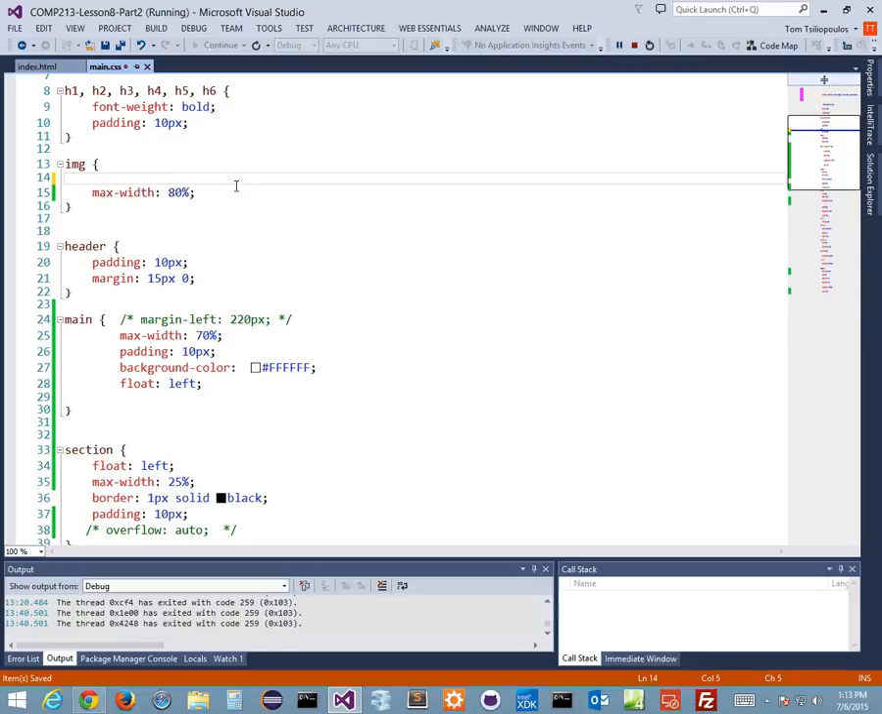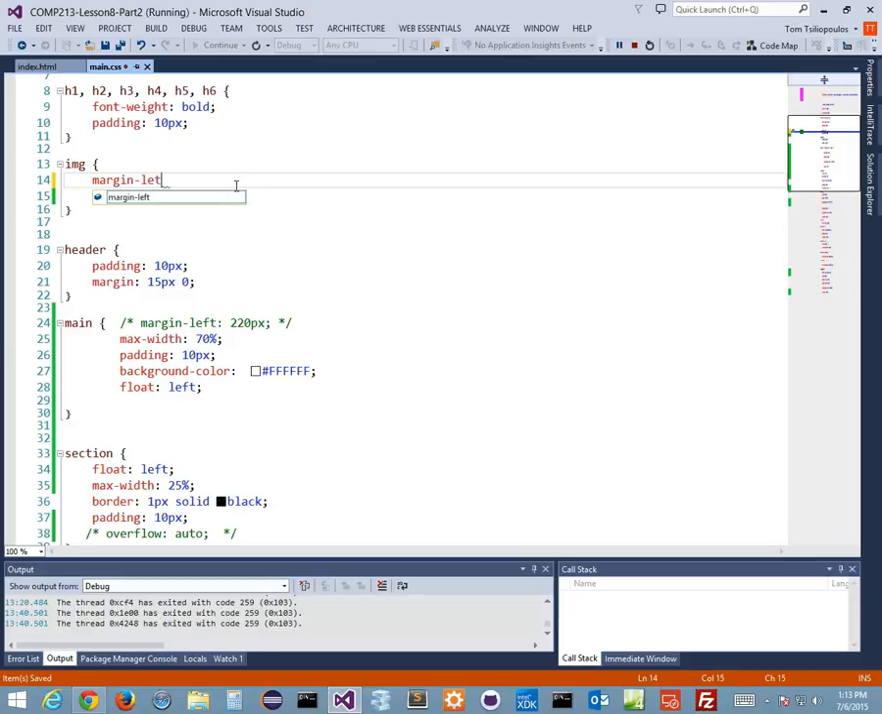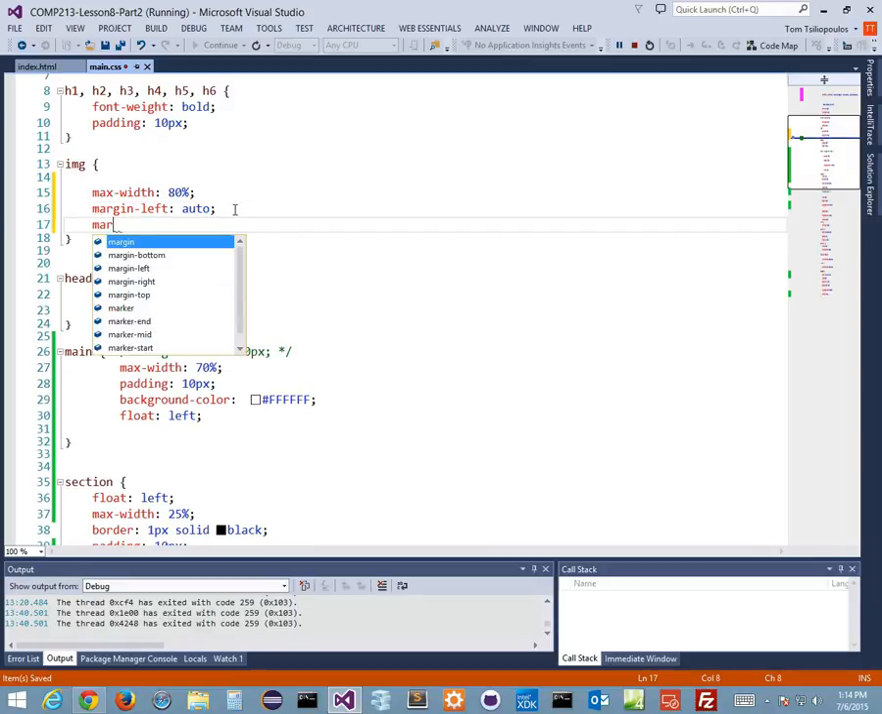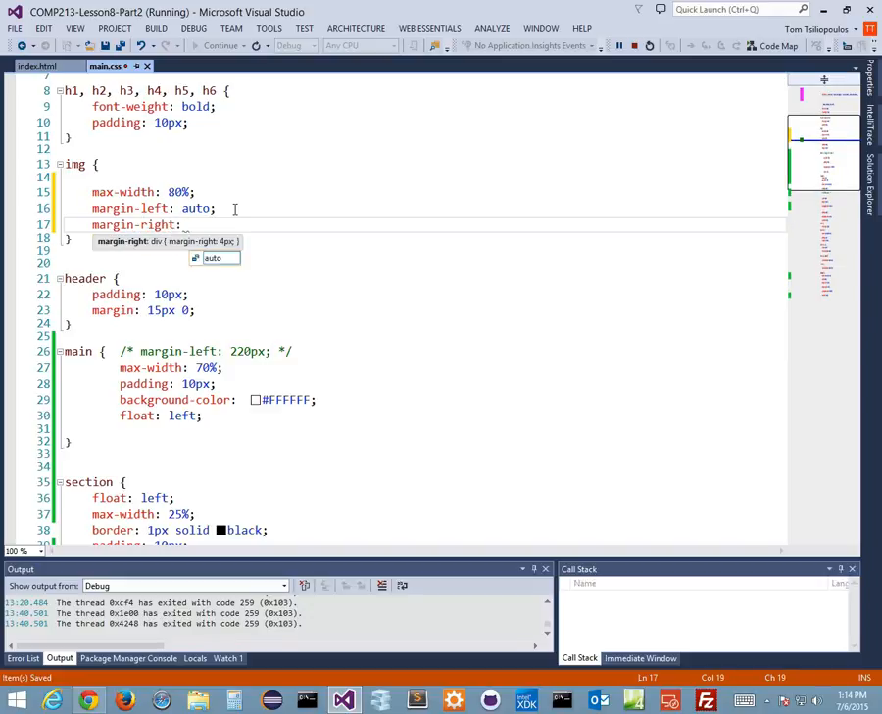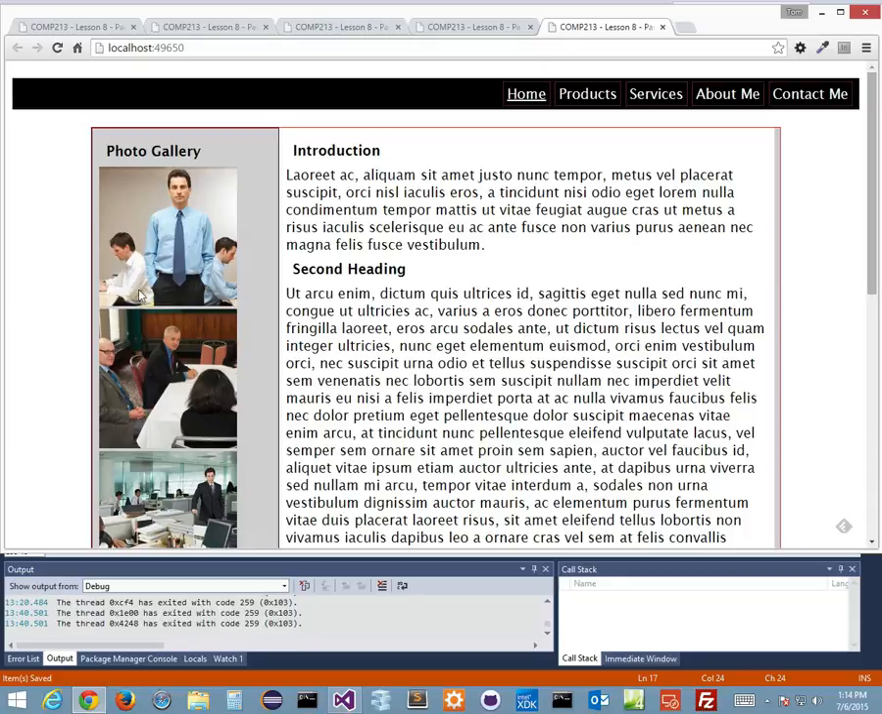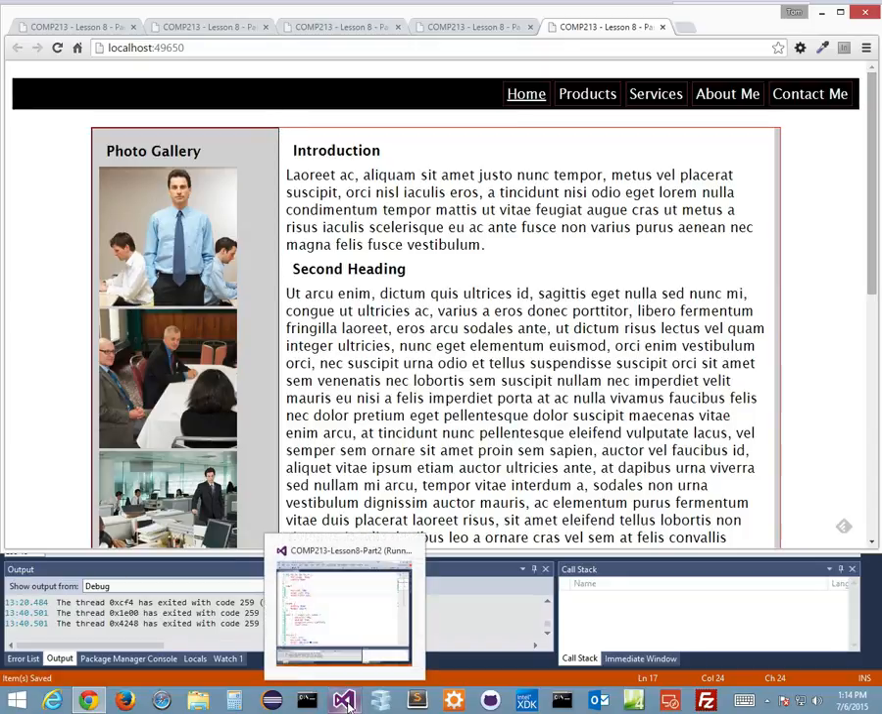So what if I did this? What if I said margin left, right, auto, and the same thing with margin right. So I'll just drop these down here for a second. Let's see what happens. What does margin apply to again? Between elements, right? Margin left and margin right of auto. What does this do for me? Does it really do what I want? It's for each image box. That's what it is, right? Nothing. Why? For a couple of reasons.